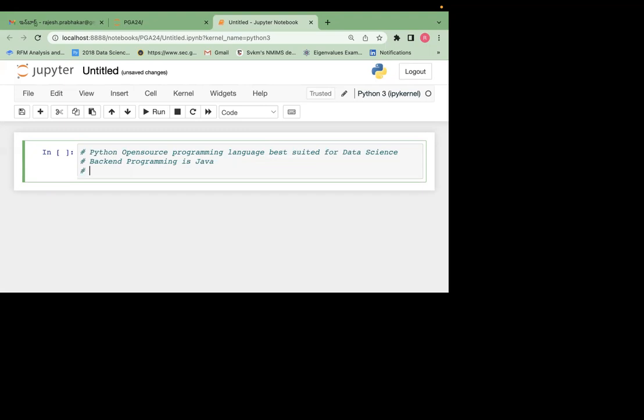Now, Python. Anaconda Navigator. Go to Anaconda Navigator.